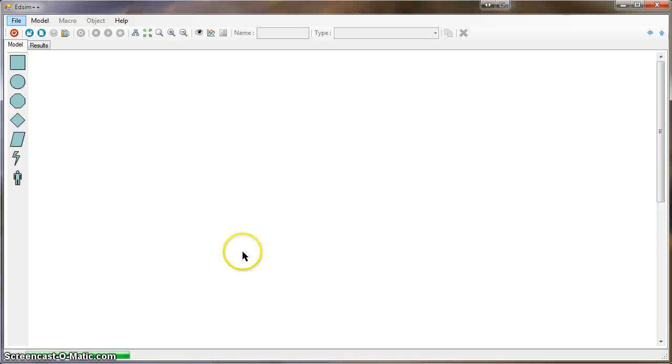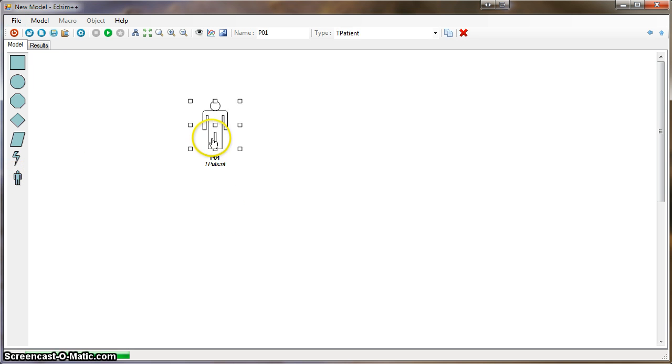So how can we make use of this patient object in ETSIM++ PKPD models? Well, one of the most important applications is the allometric scaling of model parameters. I can demonstrate that using the volume of distribution of a compartment. Okay, I will add a patient object. I will be adding a compartment object.